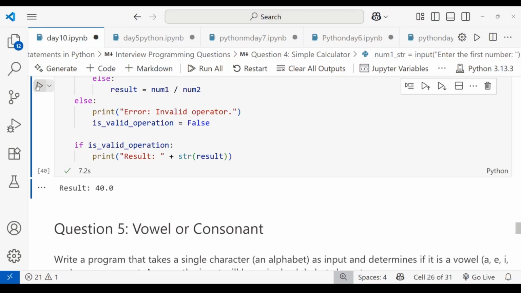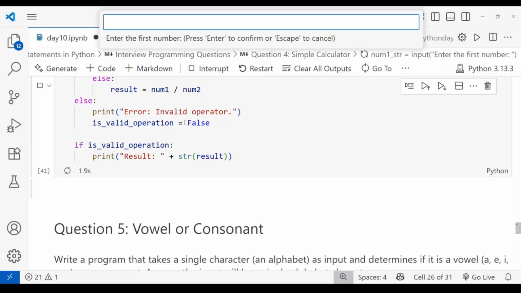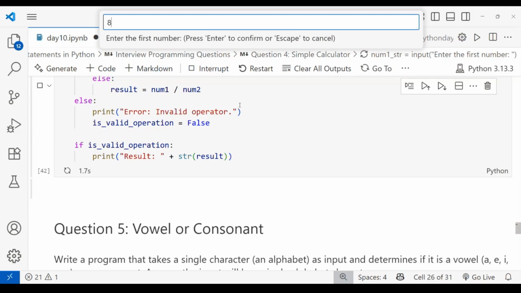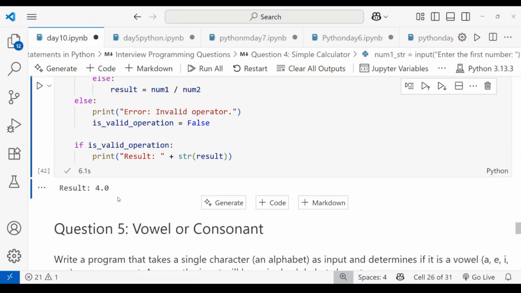Correct, right? Again I'm running and giving the values. The first is 8, and for the second number I give 0. You can see, when I enter the operator division, it says I cannot divide by 0, because I've given the denominator as 0. Again I'm giving 8 and the second number as 2, and want to do division, and I'm getting the result 4.